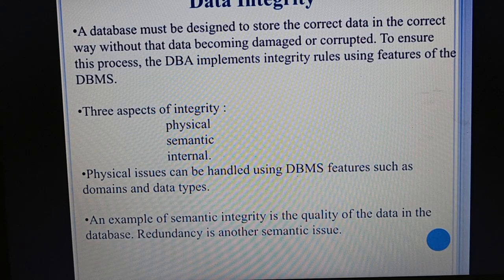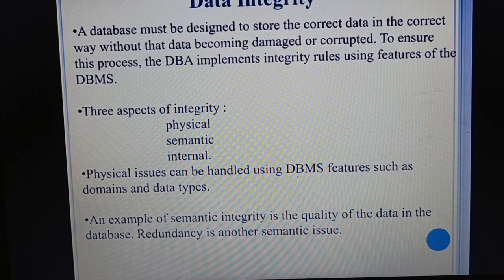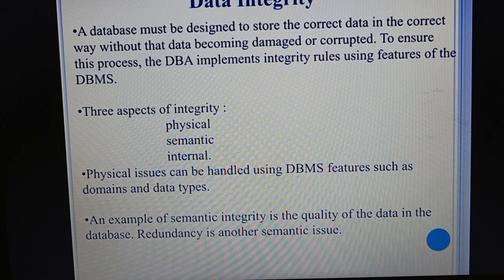Data integrity must be designed to store the correct data in the correct way without that data becoming damaged or corrupted. To ensure this, the DBA implements integrity rules using features of the DBMS. We have discussed data integrity, and there are three aspects of integrity: physical, semantic, and internal.